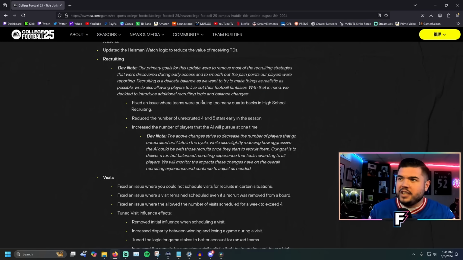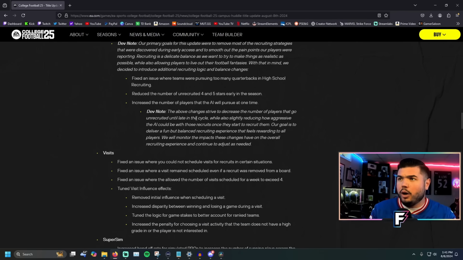So they fixed up an issue where teams are pursuing too many quarterbacks in high school, reduced the number of unrecruited 4 and 5 stars early in the season, and increased the number of players that the AI will pursue at one time. And another dev note, they're striving here to decrease the number of players that go unrecruited until late in the cycle specifically, and also slightly reducing how aggressive the AI could be with those recruits once they start to recruit them. So essentially, they're going to have to spread out their hours a little more, it sounds like.